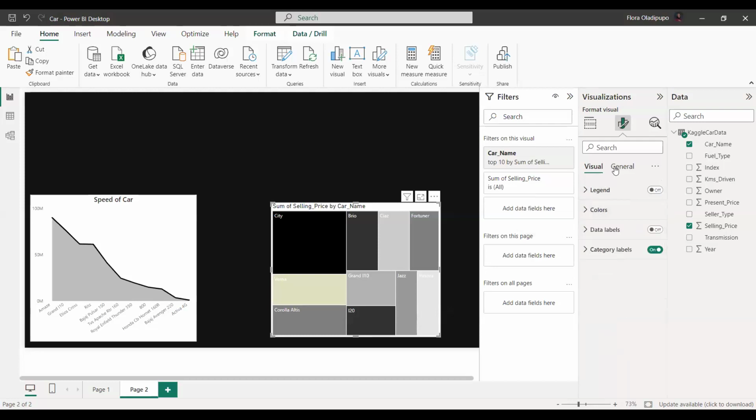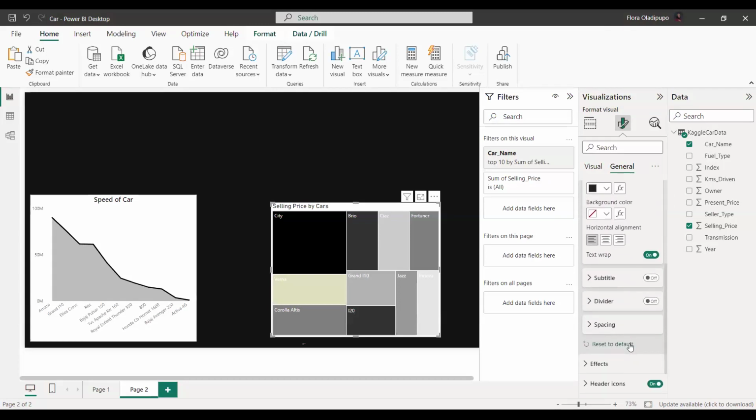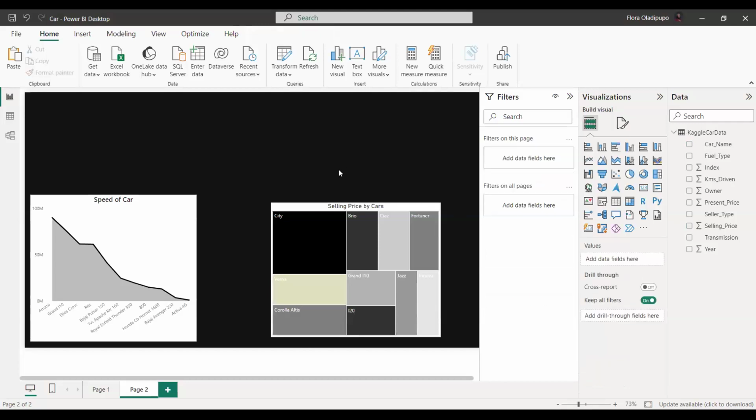So you want to change the title. You want to use a better title. You can say selling price has. Okay. We can also centralize it. So here we have it.